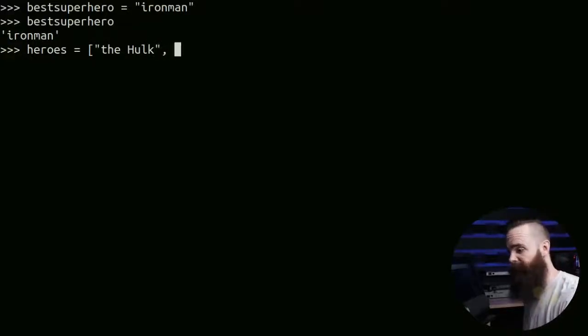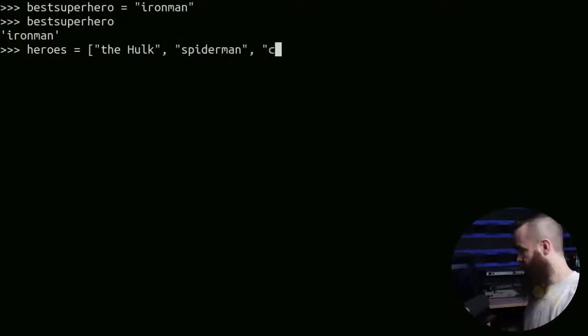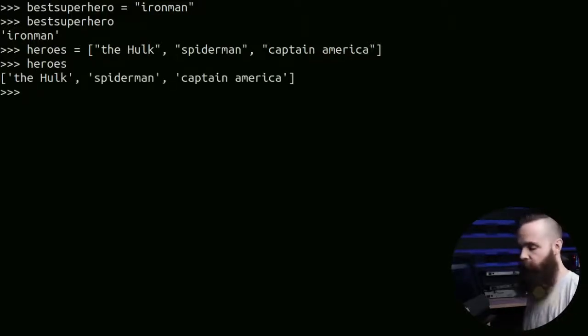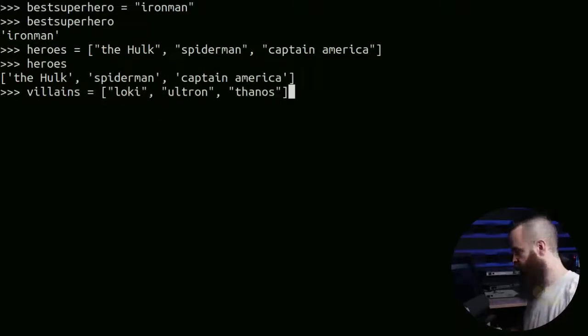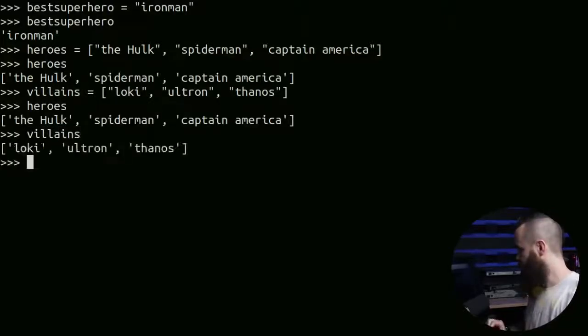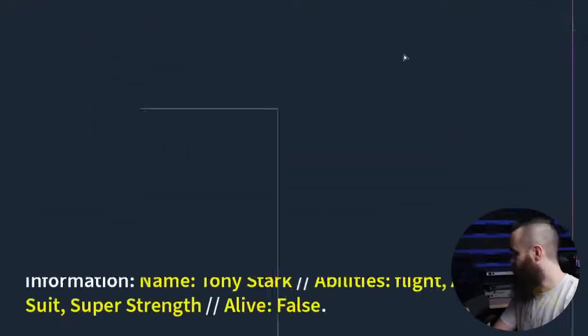Oh, my light just went out. I'll deal with that in a moment. Spider-Man and Captain America. And to close my list out, I'll put a closing square bracket. That is my first list. If I call my heroes, there they are. Now it's time for our villains. Villains equals opening square bracket, Loki, Ultron, Thanos. Closing square bracket, got my 2 lists. Heroes, villains. Awesome.